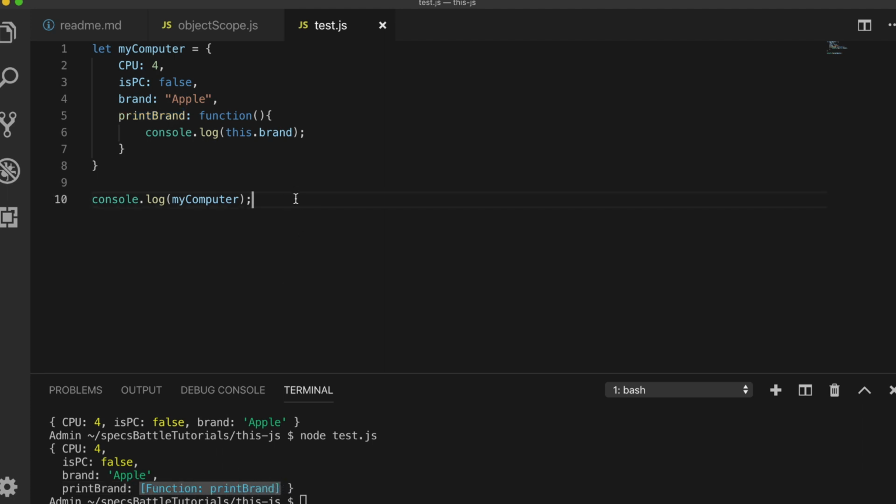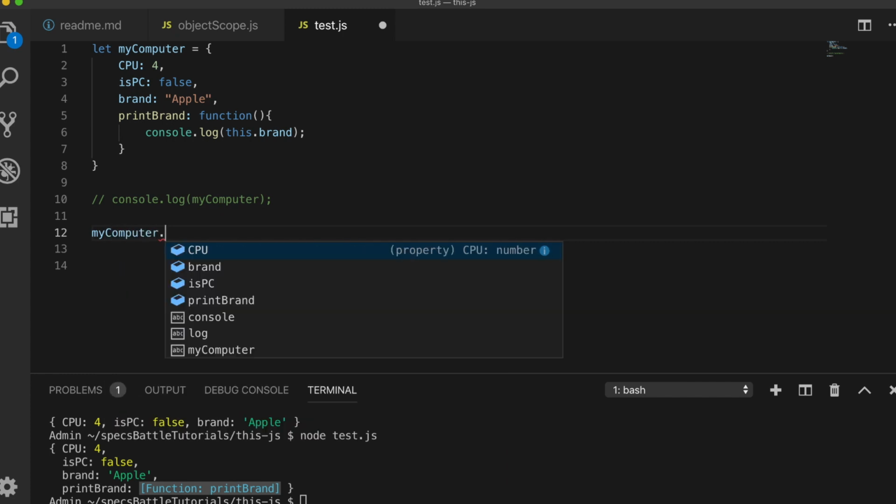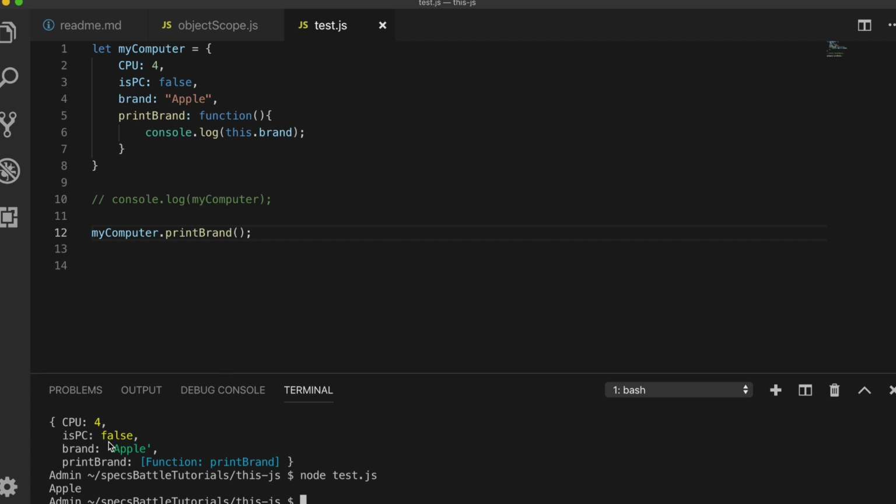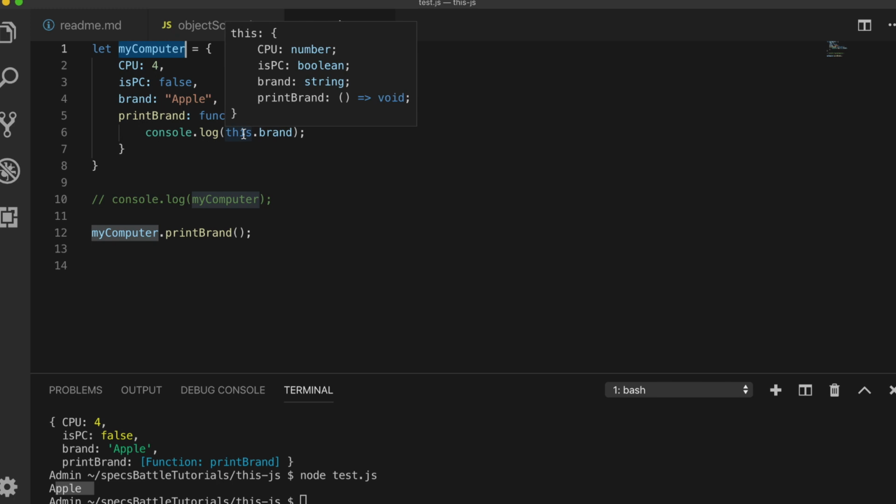In our object, we can also, let's comment out this line right here. We can also call the function inside the object. Right? My computer dot print brand, and that's how you access a property or a function in the JavaScript object. So right here, it says Apple, right? It console logs Apple, right? This dot brand. So this keyword refers to the object itself. So just keep that in mind, okay?